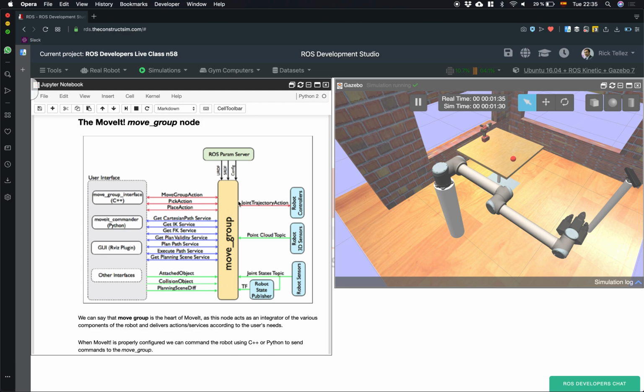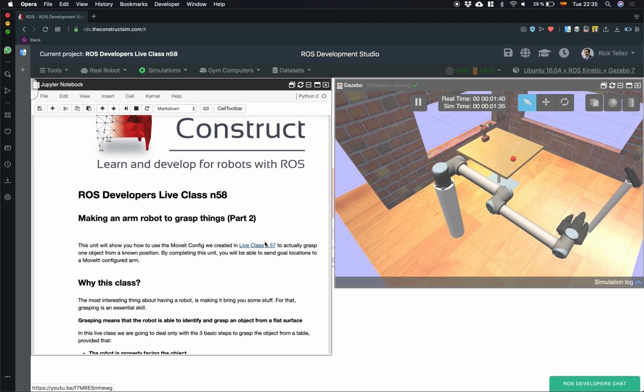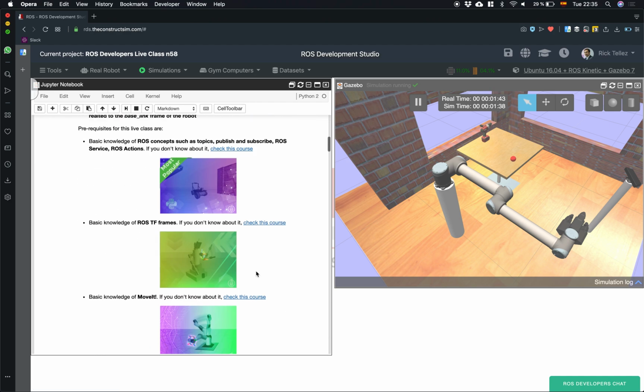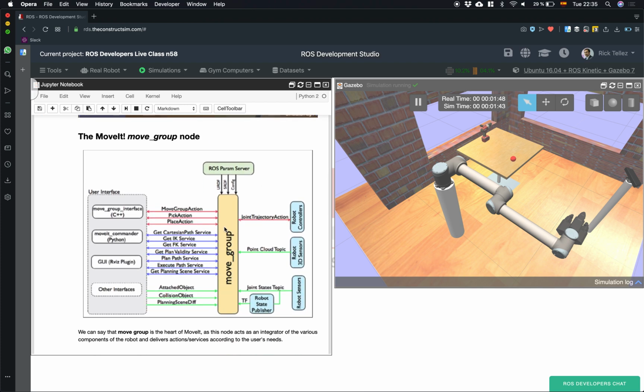In case you didn't do the previous live class, I have put a link here at the beginning of everything. There is a link that you can visit, and then you will learn how to configure. So the move group is the node that allows us to send trajectories and positions to the joints of the robot by using very simple interfaces from our side. For example, we can use a C++ interface for creating C++ based programs that send the commands to the move group, which are then sent to the robot.